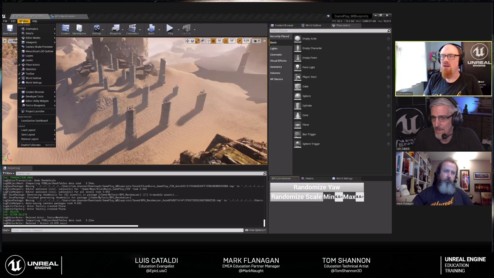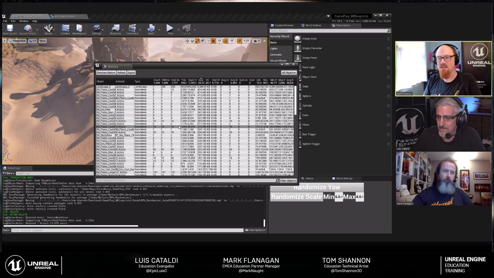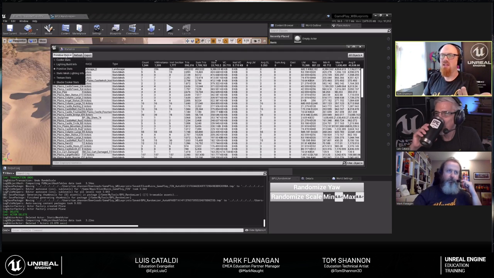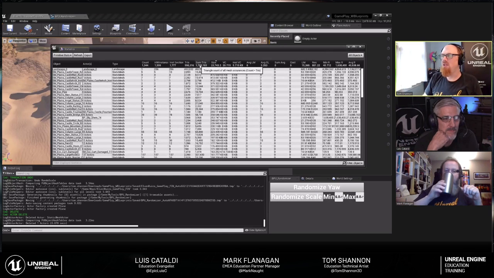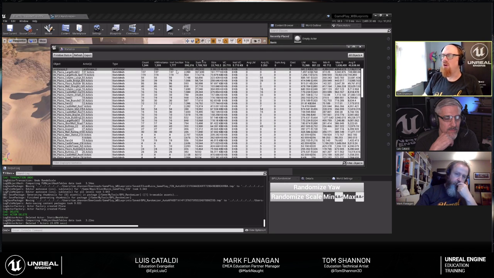I want to tell people, though, if you don't know, because I always forget this is here, you go to Window, you can go to Statistics. There's this whole statistics thing in here that I always forget about. It's a spreadsheet that tells you about your levels. You've got primitive stats, texture stats, baking info. But in primitive stats here, you can very easily see, for example, which actor is using the most triangles in your scene.